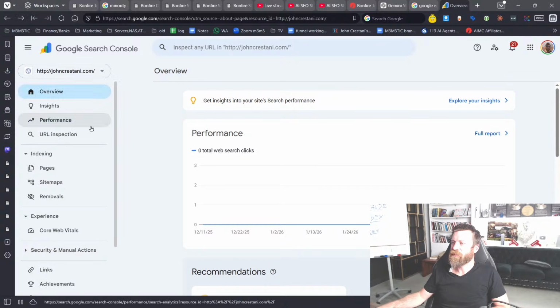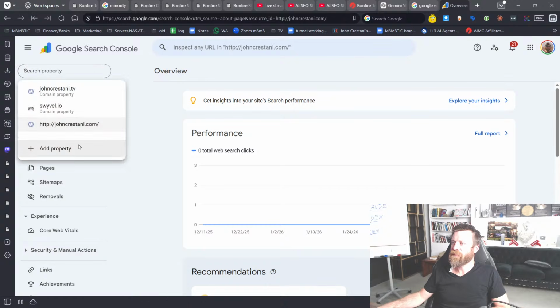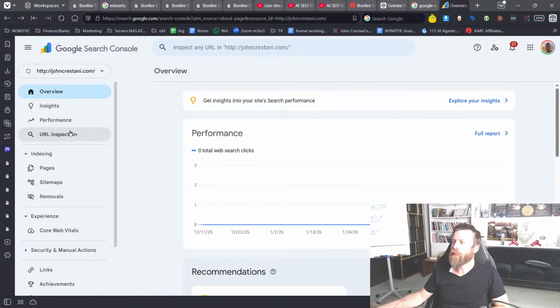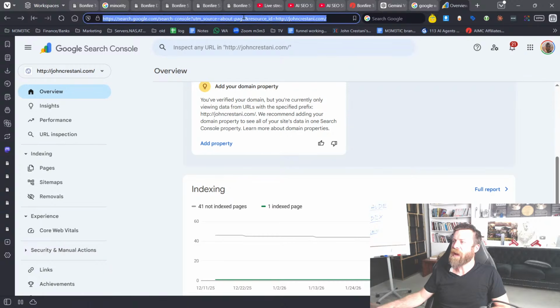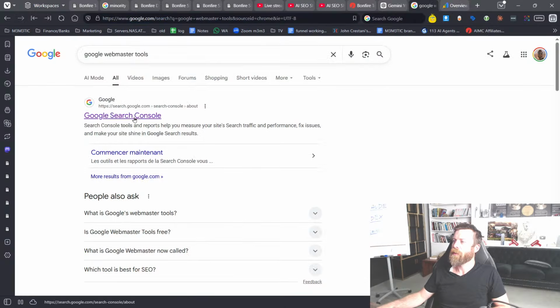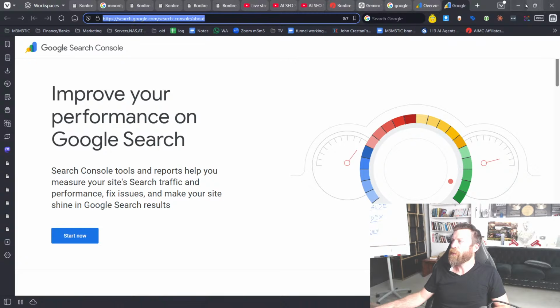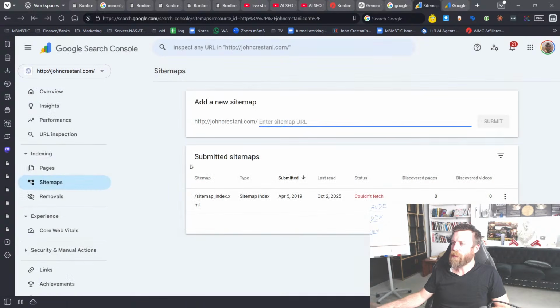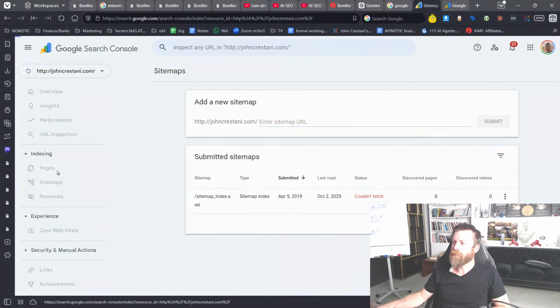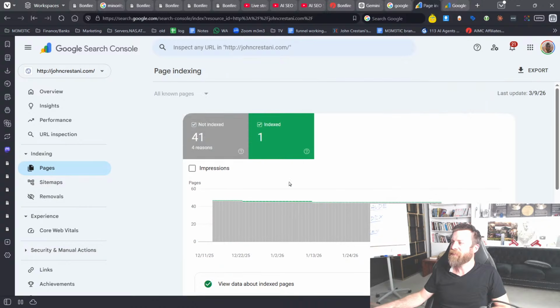And what I'll need to do is set up a property for bonfireterminal.com to actually properly measure all of this. So if you're not using Google Webmaster Tools or Google Search Console, that's what you need to be using. And what we're going to be trying to do is make sure that we have as many indexed pages as possible.